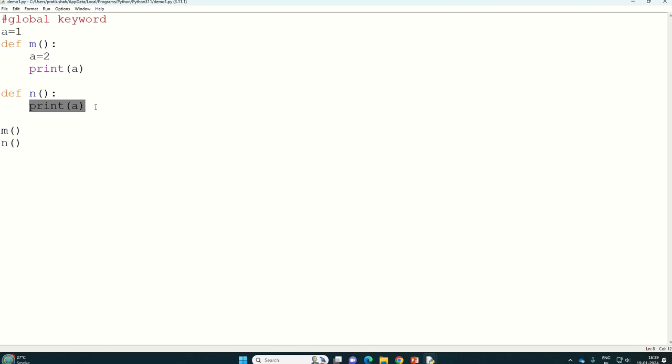So I will write the example also. Suppose, in the same program only, I will modify. Suppose we have a equal to 1. Then we have one function, that is m. And in that m function, I will write global a. So now my variable inside this function is global. And I will keep the other statements as they are, and Control S.